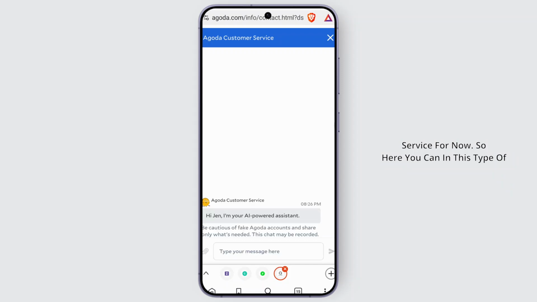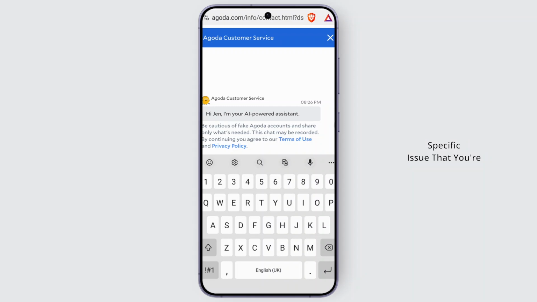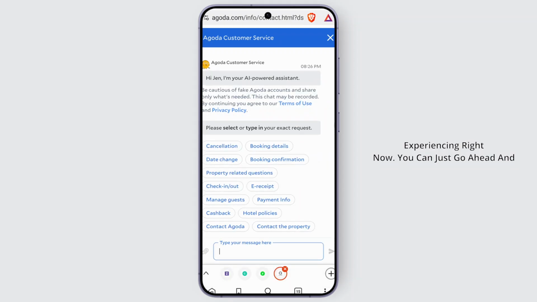So here, in this message box, you can clearly explain your complaint and provide any relevant information such as your booking confirmation details, dates, and the specific issue that you're experiencing right now. You can just type that in, and then you can keep in touch with Agoda customer service to ensure your complaint is being addressed and resolved. So this is what you can do in order to file a complaint in Agoda.